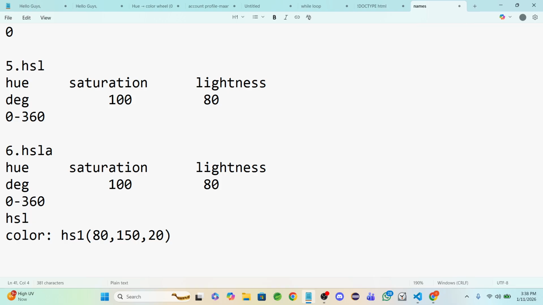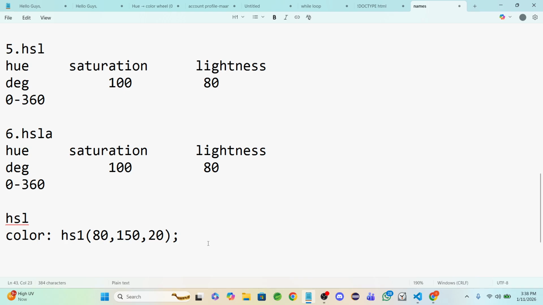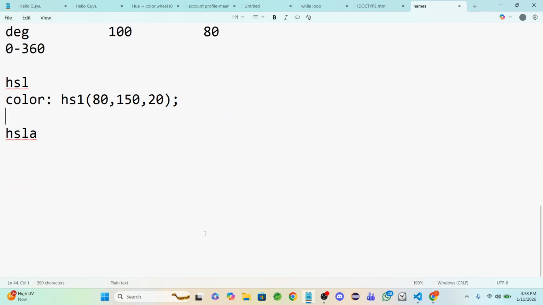Okay, and if you go for HSLA, which is HSLA, you will be having color is to HSLA, and you can tell the degrees like 120 degrees and 100 comma 50 comma 0.5, which is the opacity I already explained.